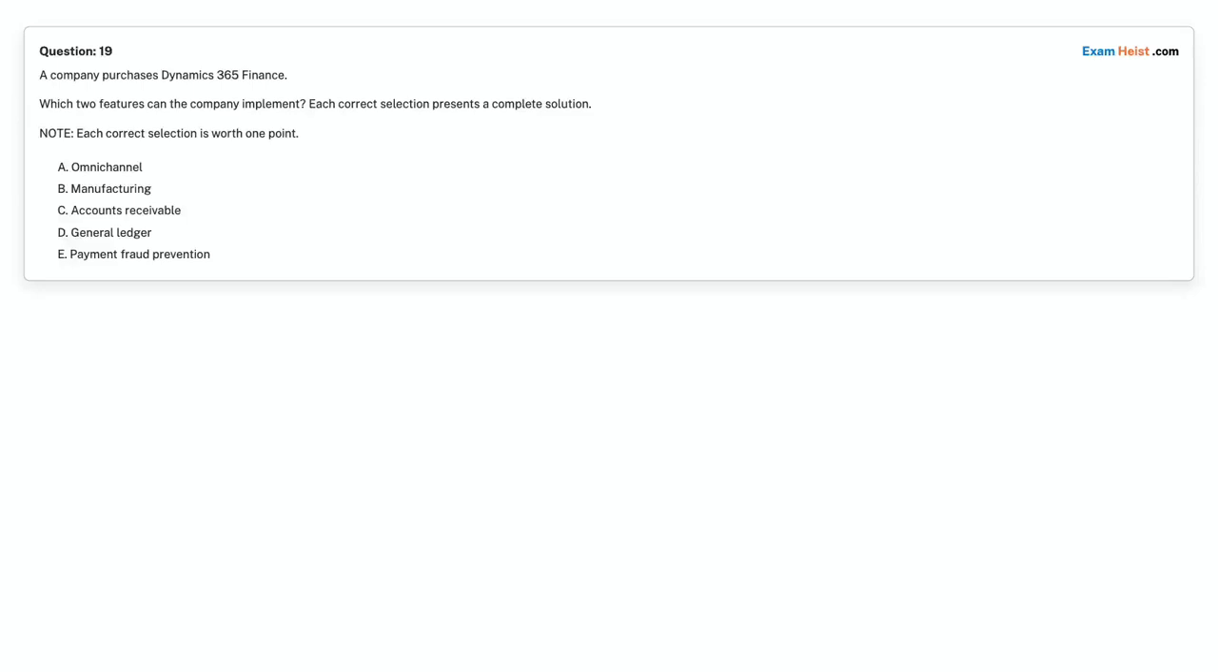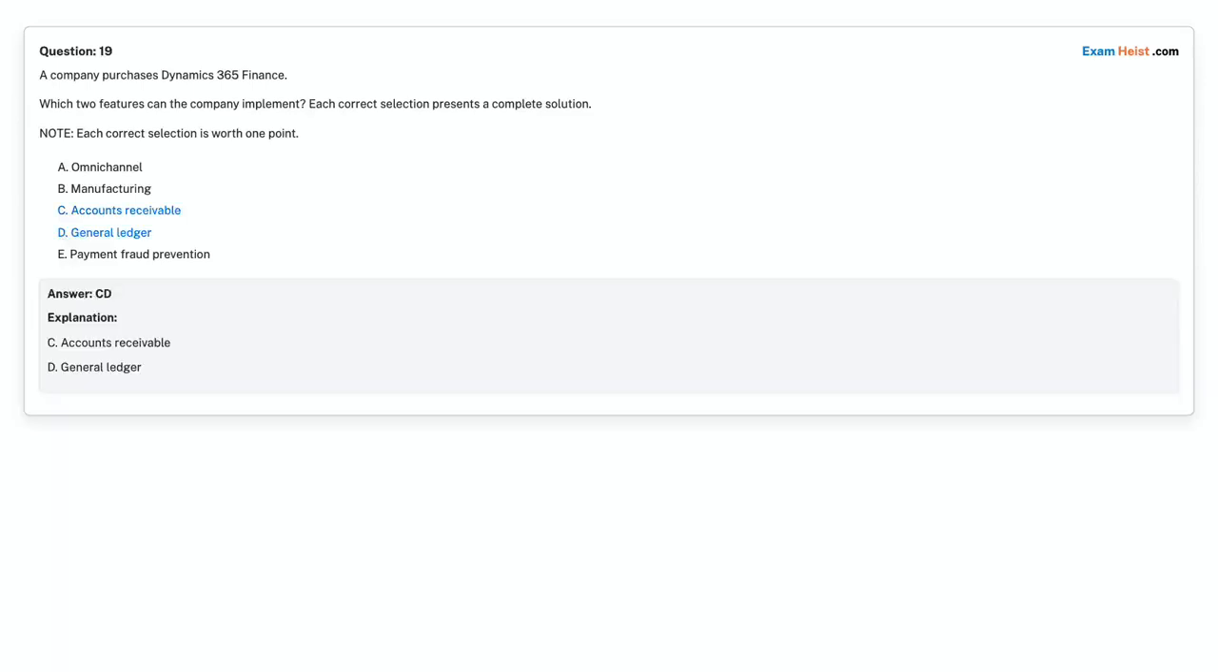Option A: payment fraud prevention. Choose the correct answer. Correct answer is option C, accounts receivable. Option D, general ledger.